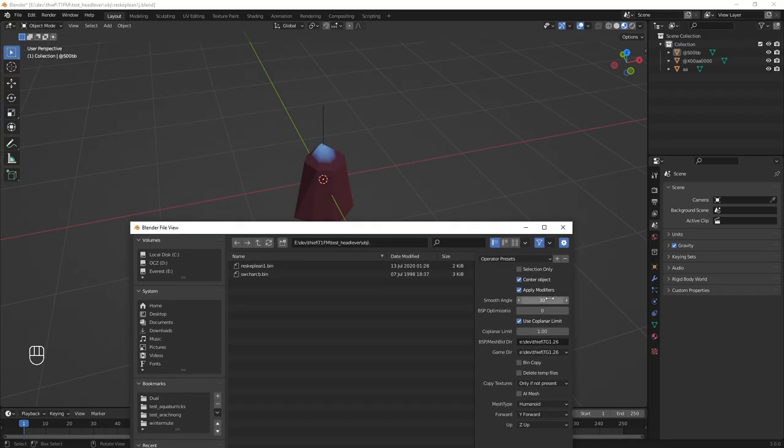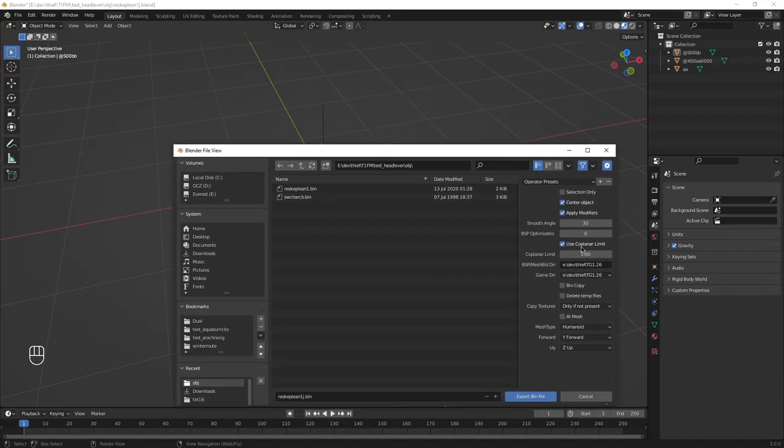Smooth angle is any corners less than that will get smoothed, which is fine. So these will all be smoothed and these ones will not be nice and smooth. That should be a reasonable default. BSP optimization 0 is what you should generally use. Use coplanar limit. I can't be bothered explaining. They say disable this if you can see errors in your object shape. Yeah. And to be honest, just the default is fine, generally. Change this if you get small gaps in the model or flattened faces.